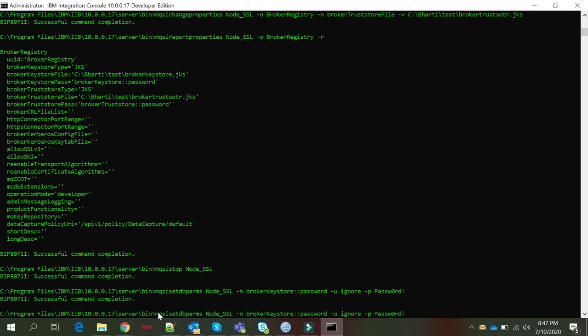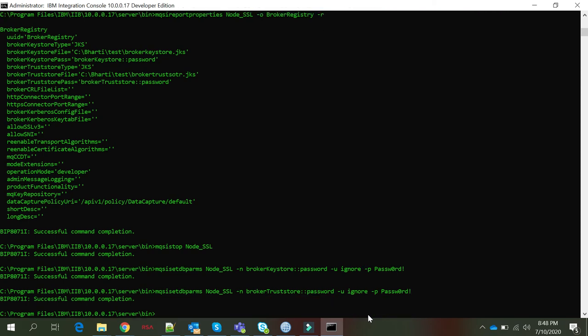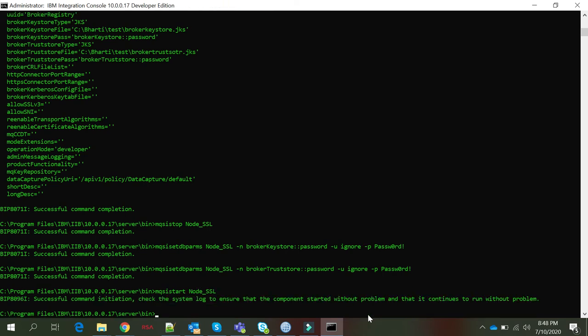So for this, we will execute the same command for the trust store also. So friends, we execute these two commands so as to register the key store and trust store to the broker. So now I am going to start my integration node, mqsistart and the integration node name, which is node SSL. So my integration node starts.